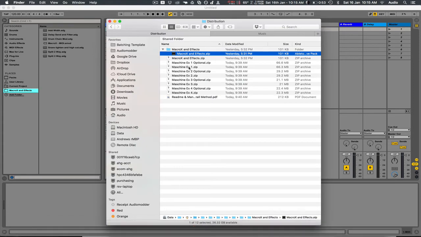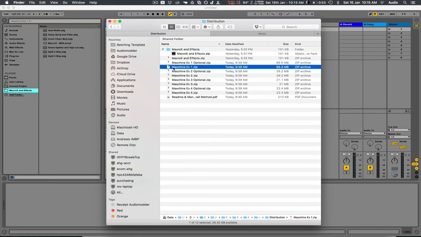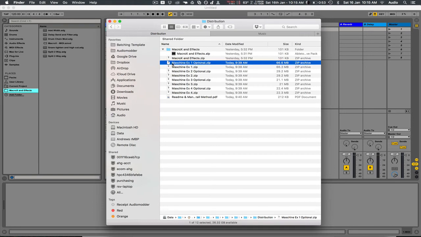So I'm going to demonstrate the installation of this pack one. There's another optional pack. I don't actually use that myself. I just provide that for thoroughness at the moment, because normally all of the kits have split routing, so in Ableton you can add individual effects to each pad. This version of the kits does not do that.